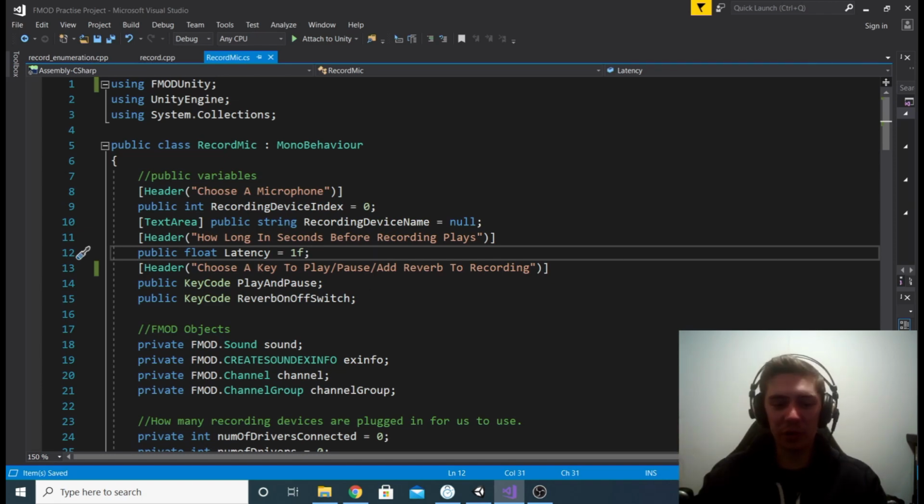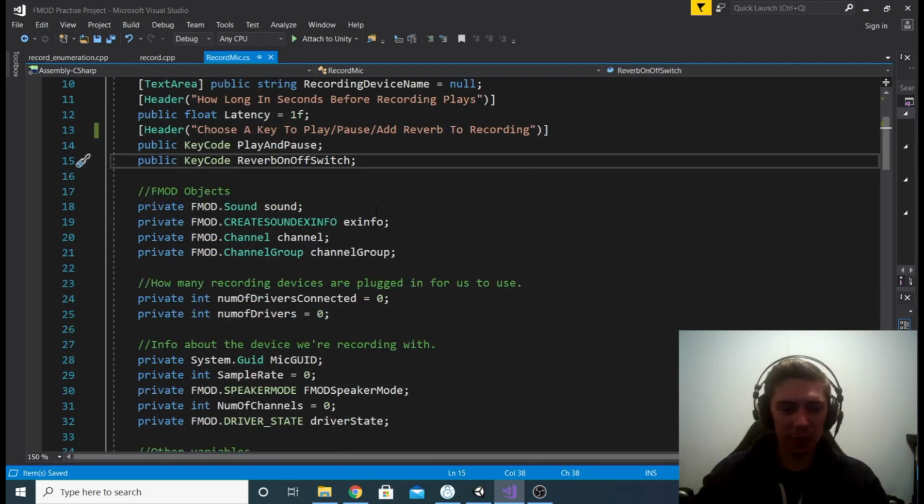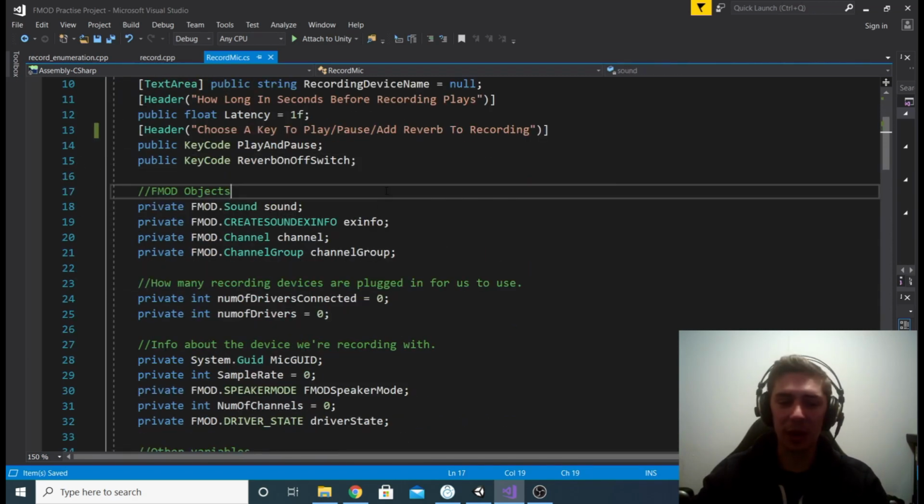And then finally, we've got two variables of the key code type, and this allows us to basically bring up that menu we saw earlier where we could choose a key. And like I said, this is for playing and pausing the recording, as well as turning a reverb effect on and off. Under that, we've got some FMOD objects that we are going to interact with in this little lesson.